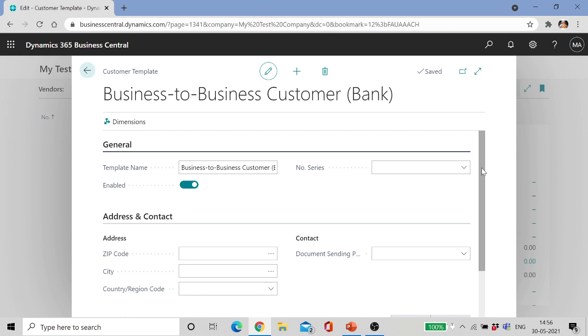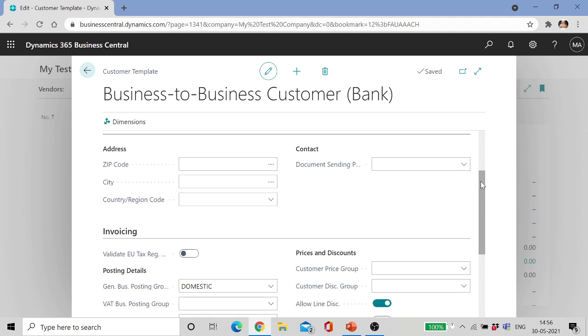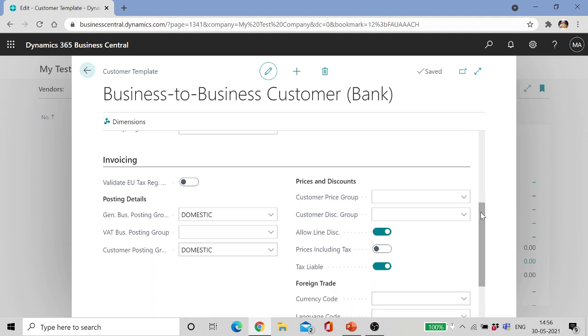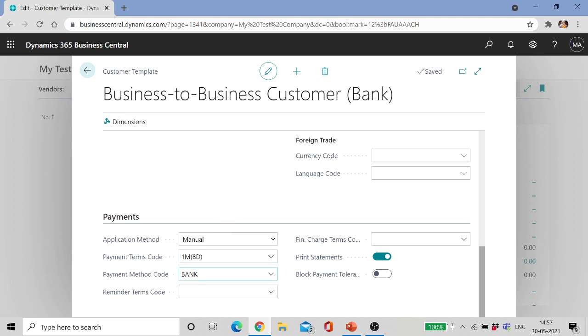so in this template, these fields are defined. So all these will be applicable for all the entries in the table. For example, for all the records, if this one is selected, general business posting group will be domestic. For all customers, price posting group will be domestic. Allow line discount will be true. Tax liable will be true. And for payments, these values will be applicable: application method manual, payment terms 1 month 8 days, payment method bank.